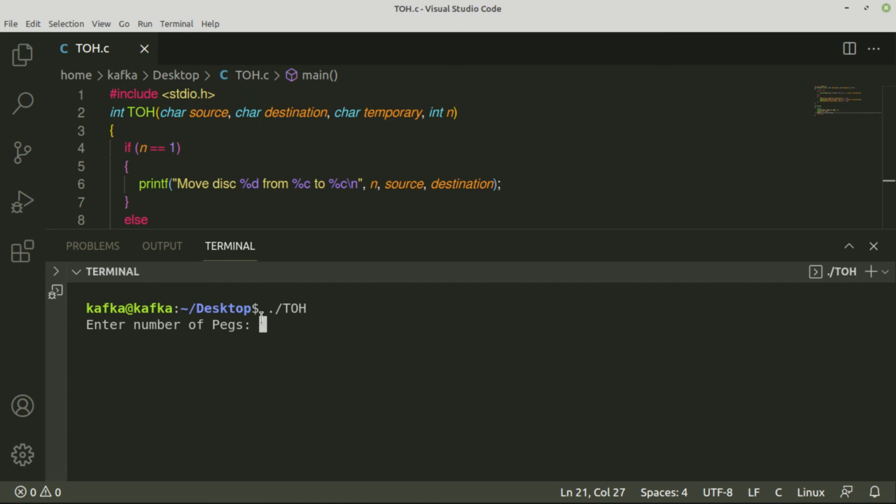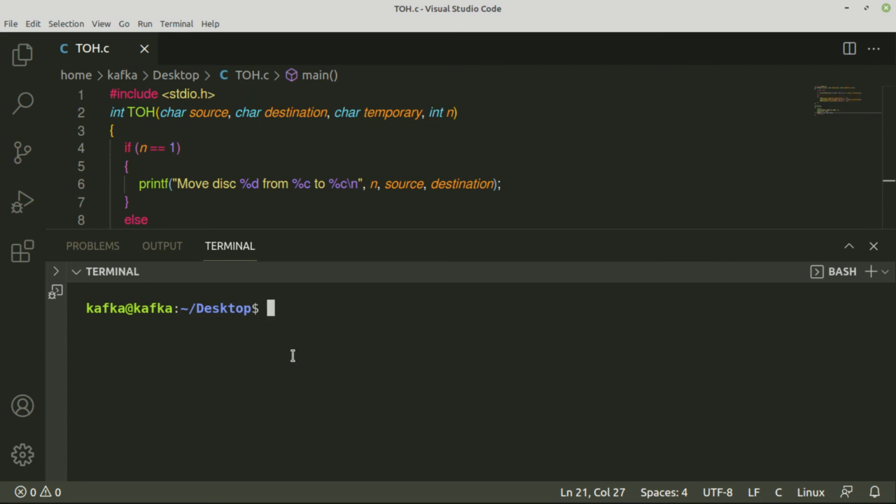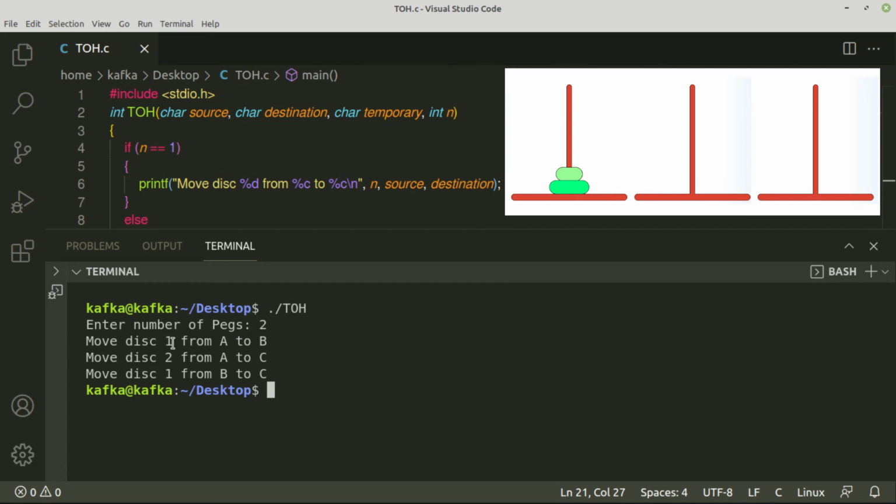So it asks for number of pegs. If I enter 1, you can see that it says move disk 1 from A to C. So if I have 1 disk, then I can simply move disk 1 from A to C. So let's repeat this for 2 disks. We want to move disk 1 from A to B, then we move disk 2 from A to C, then we move disk 1 from B to C.